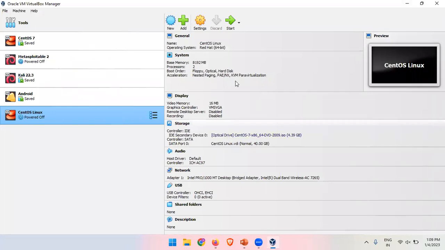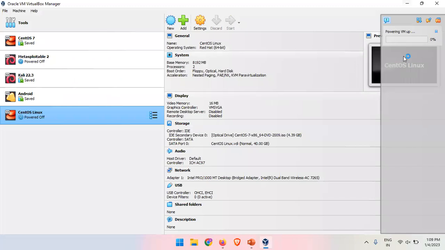Then we have already selected the ISO image, right? Now what we are going to do is start the virtual machine. As soon as you start the virtual machine, it is going to start up.